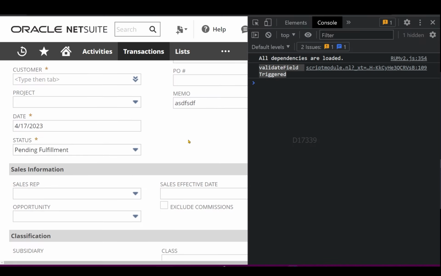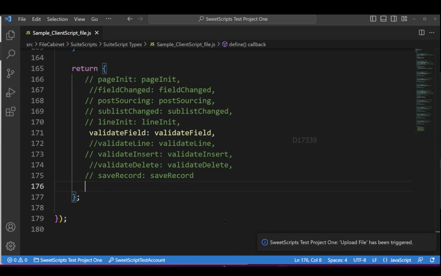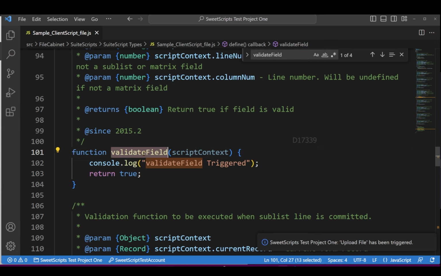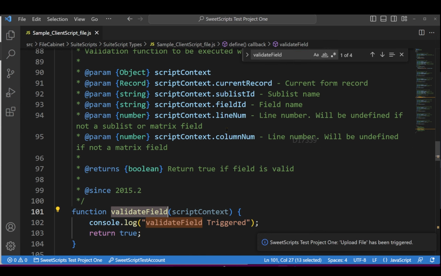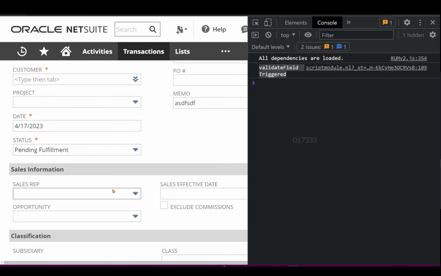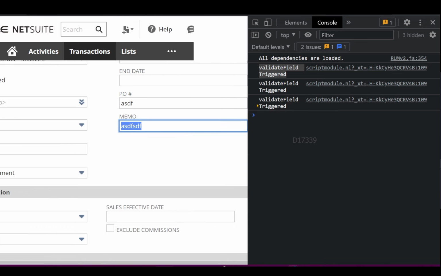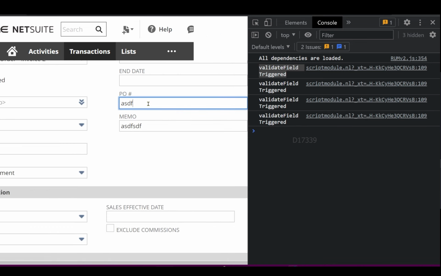In the same way, right now if you see in our code, we do not have any kind of condition that this validate field should trigger only for some specific fields. So even if I select sales rep and I select some value, validate field will get triggered. And if I change the PO number or I just tab off on the PO number, the validate field gets triggered. Now let's say I'm not going to change anything, I'll just tab off.